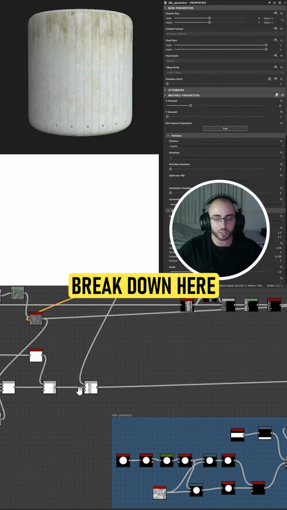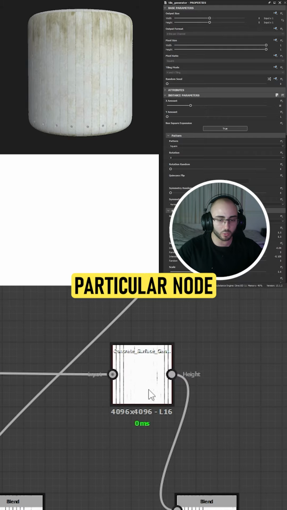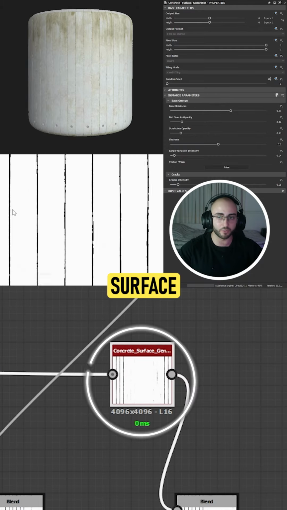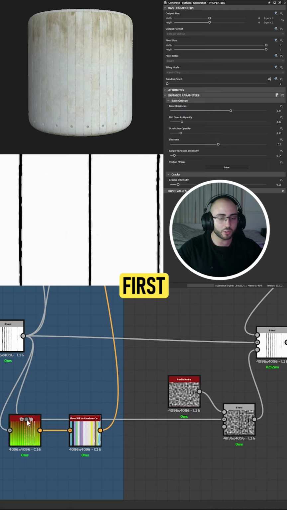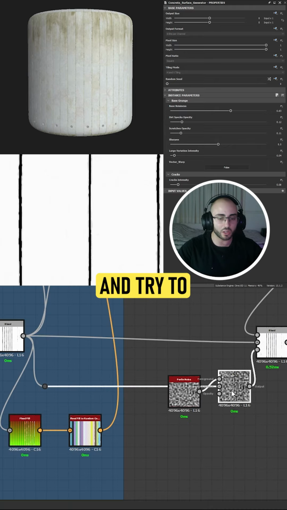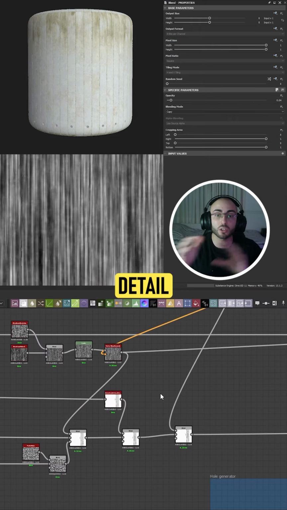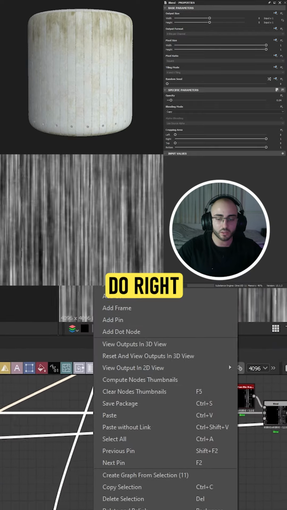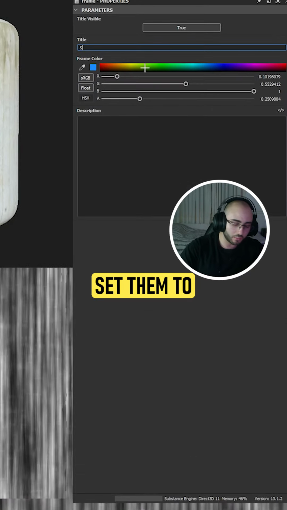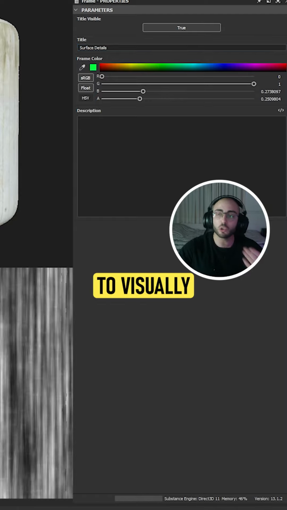Then I kind of break down here because I got a whole generator in here and a particular node in here that is a concrete surface generator. Now in this situation, if I were to organize this area here, I would do the following. First, I would try to see which parts are really necessary and try to align them so they look tidy, kind of like this. Now I'm going to try to get my surface details even tidier than they look now. So I'm going to get all of them in here like this, right click, frame, set them to surface details, and then I'm going to change the color for me to visually see this.